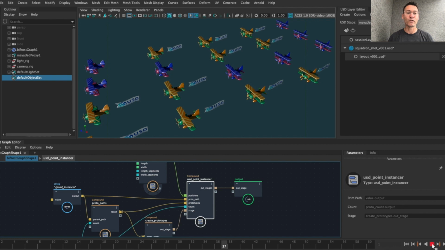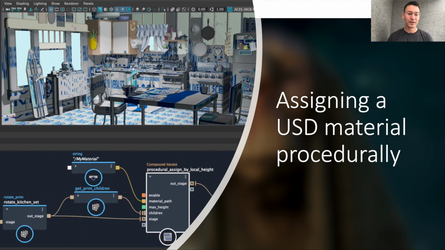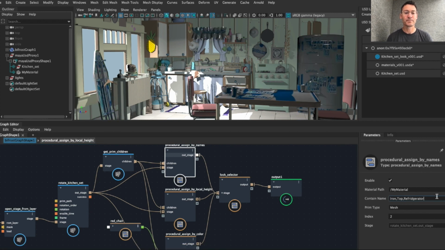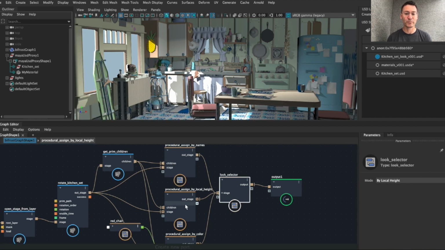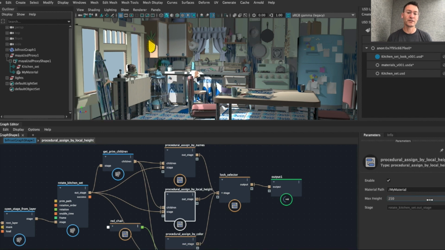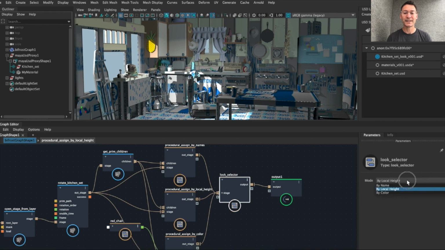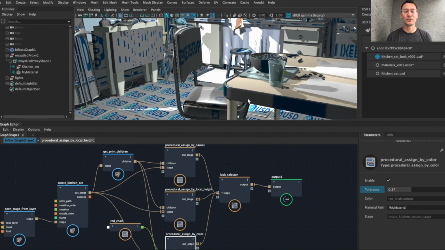The timing of the animation is also modified per instance. In this example, you can really control how to assign shaders. Here we control based on the name of the mesh, and we have multiple rules. We could also control based on the local height of the mesh. So here we ask the USD point position of the mesh, and if it's higher or lower than a specific threshold, we assign the material. And finally here we assign by color. If there's an attribute in the USD mesh, a diffuse color attribute that is matching our color, we assign it.